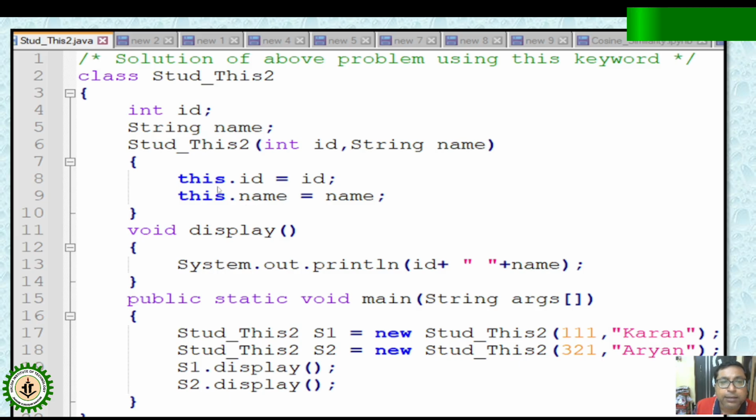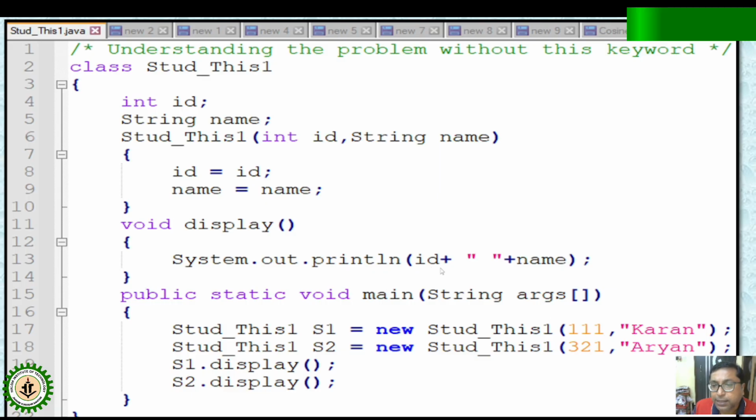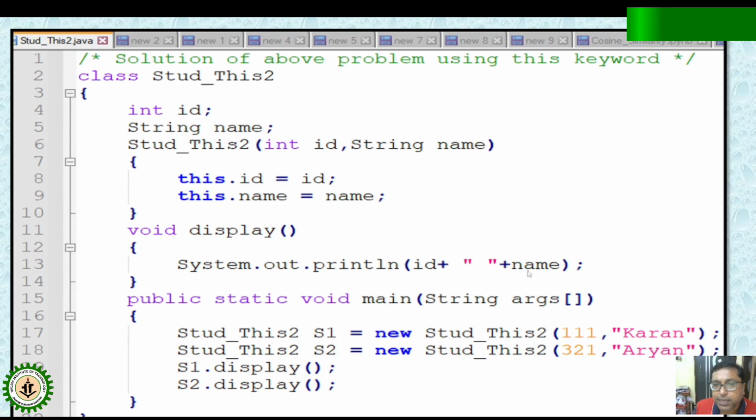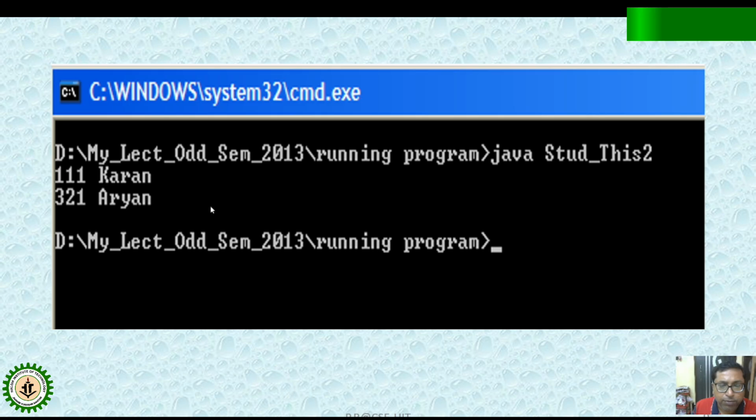Actually, this holds the current reference variable for s1 when we use s1.display. In the previous case, when I went for s1.display, the id and name being printed were the uninitialized instance variables, which are actually 0 and null. But right now, with this.id and this.name, it is changed, and that is why when we use void display by calling s1.display, it is showing 111 and current. This is the output.